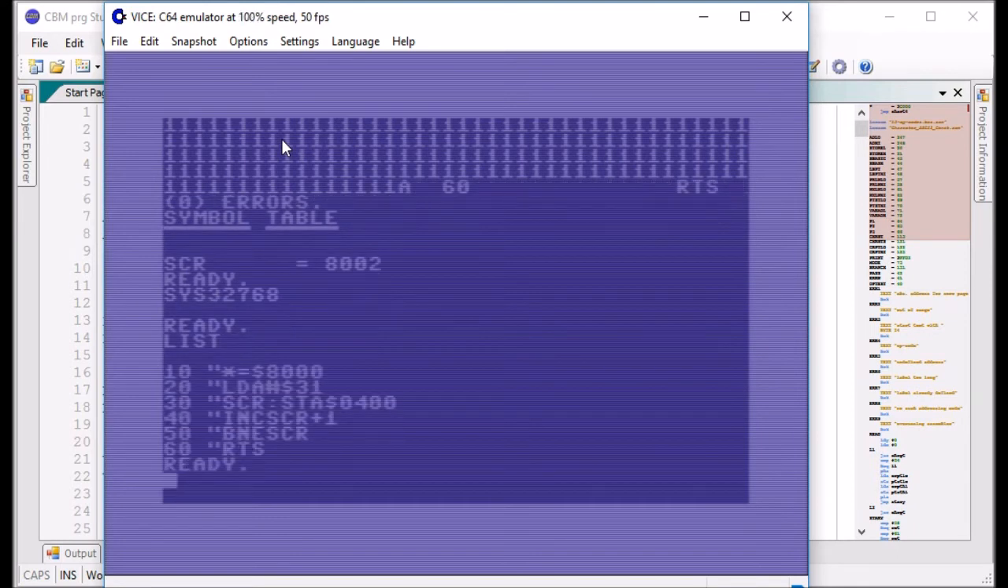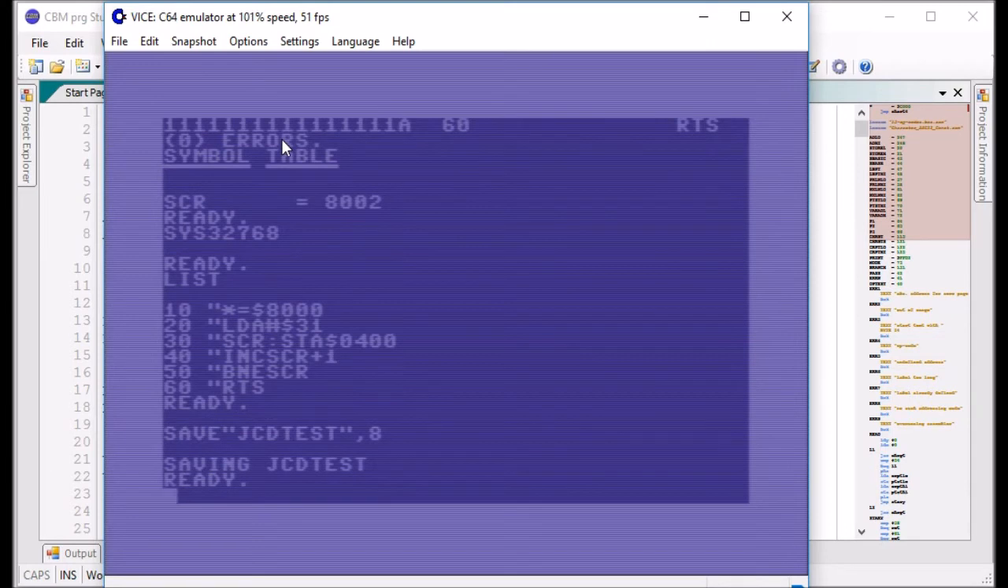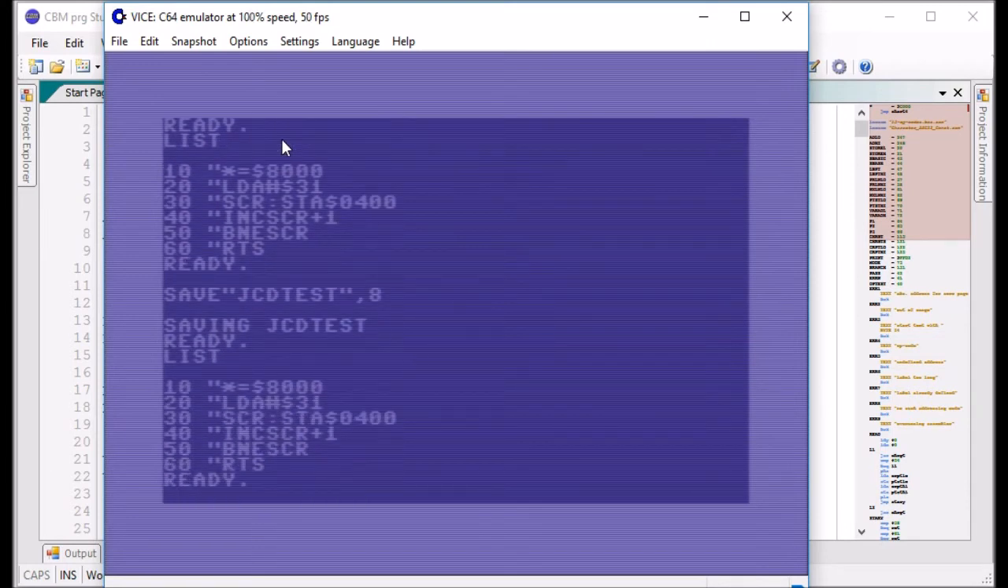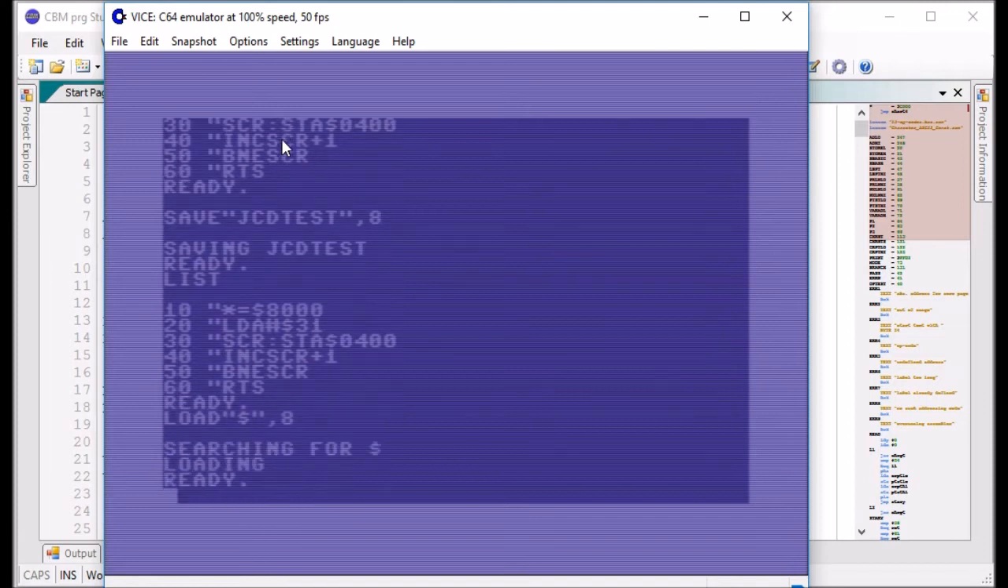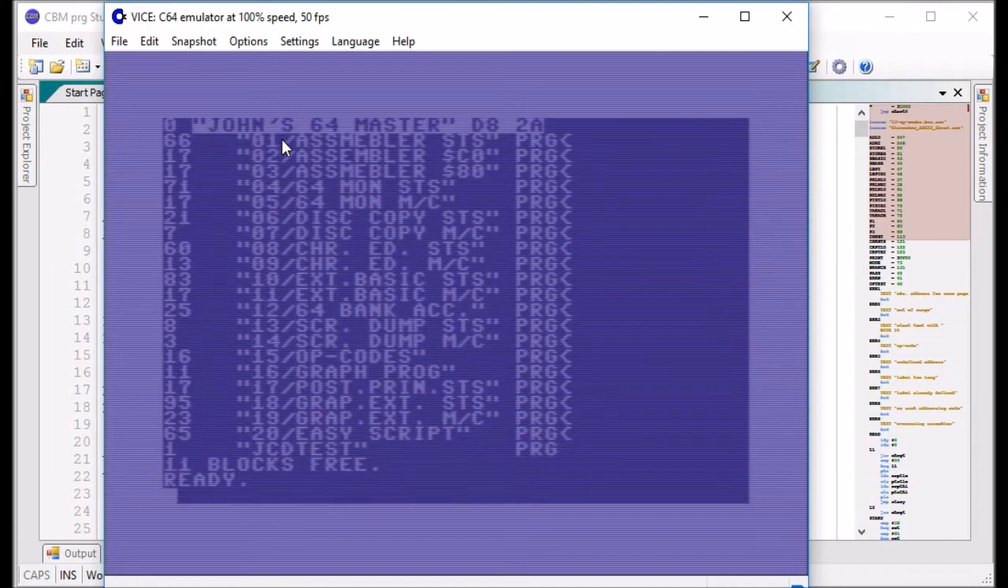So this is my assembler inside, and some Commodore 64 assemblers, you had to run their program and then you entered it in there. Here I wrote it so that it was part of BASIC. So when you saved it, you just went save JCD test, comment 8, done. And then that was on the disk. There you know, JCD test. And then you would load it back in.